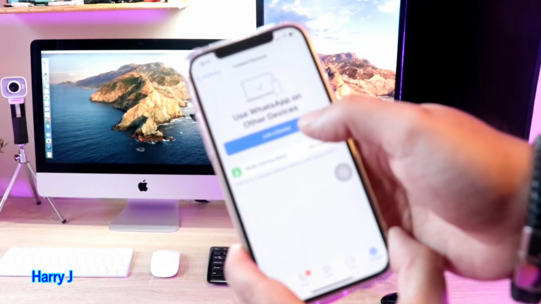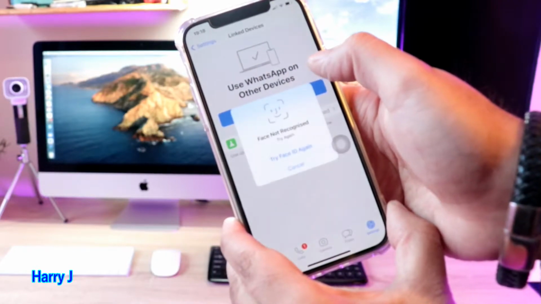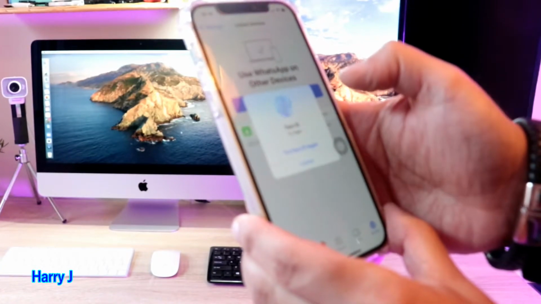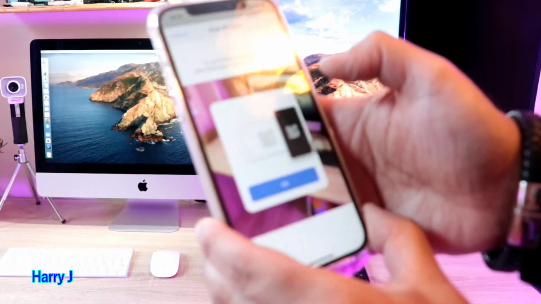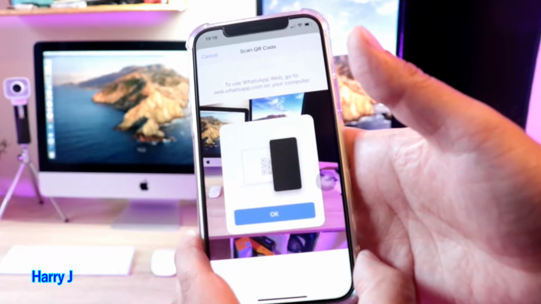The device for linking, you see, is right here: Link a Device. Hit this one. It's asking for face recognition. Try again. My face. And as you see, it's giving me a QR code. So this is on the phone.